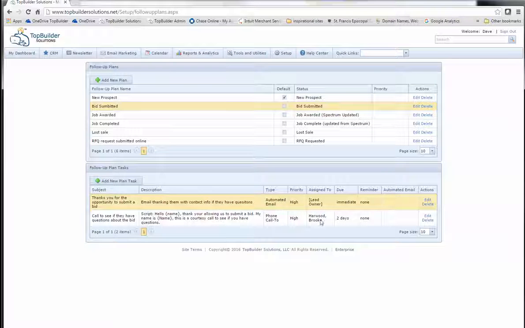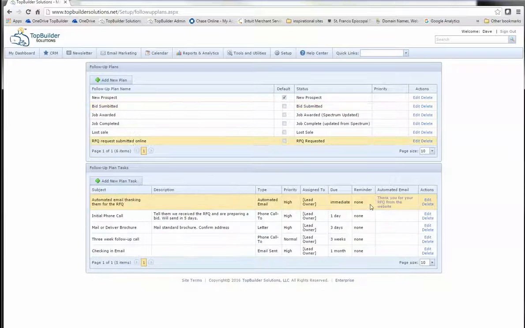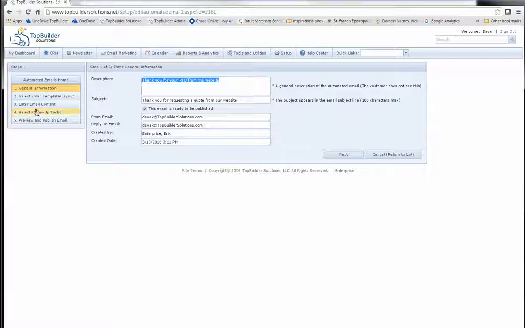Within a task, you can delegate that task. Like we said, in this case, it's delegated to Brooke in this particular case. In this case, the task is assigned to the person working that lead or working that opportunity. Tasks can also be automated, and I'll show you really quickly. This first task for a new RFQ automatically sends them an email. And I'll show you briefly what the email looks like.